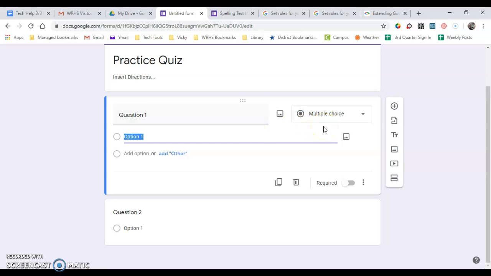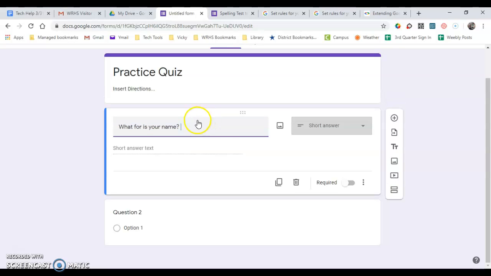When you're looking at your question, the one thing Google Forms does is it tries to predict your answer format. So right now it's predicting multiple choice. If I wrote out, what is your name? Let's go ahead and do that now. You'll see how it jumps to short answer.